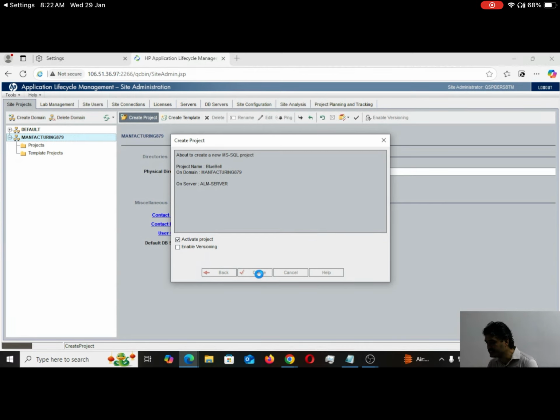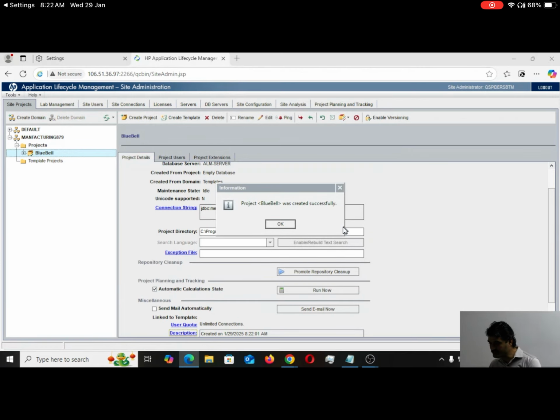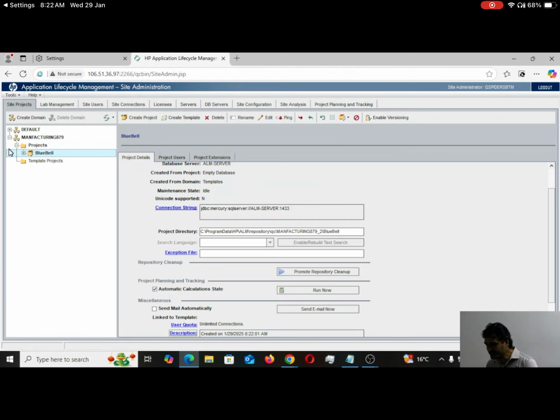It takes a few seconds and the project will be created and you will get a confirmation message. You should wait. When it is loading, don't do any other activities. Just keep quiet, let it load. After completion of loading, the project will be created. If the project is really created, it displays a confirmation message. Okay, until that you should wait. See, the project is successfully created, and I got the confirmation message. Project Bluebell was created successfully. Say okay.